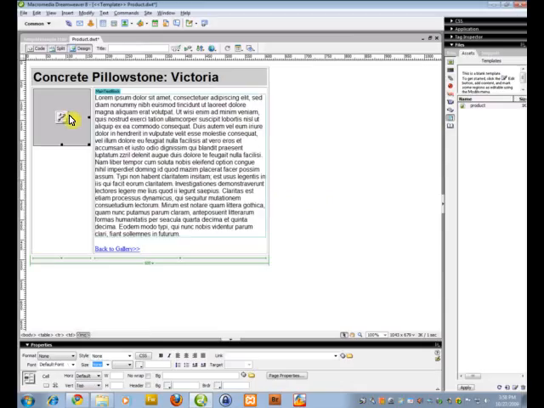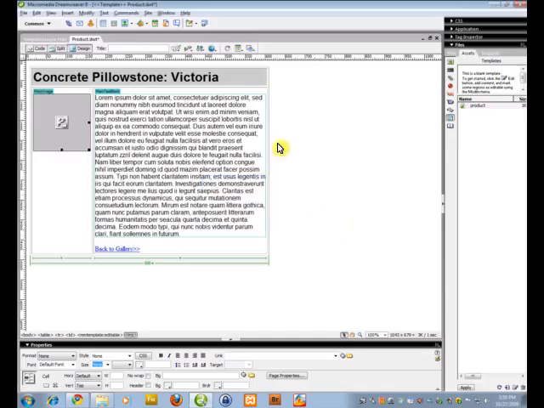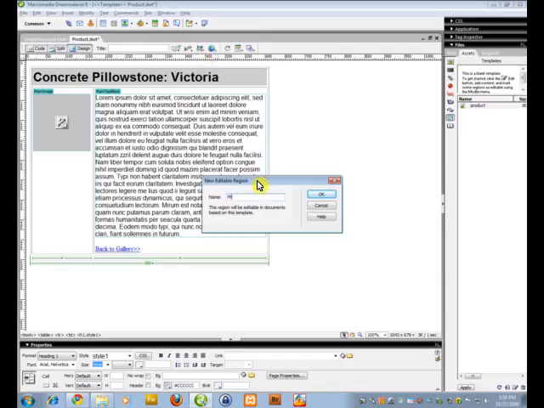Alright, let's make our picture an editable region as well. So we're going to go back up to our bar, editable region, and we're going to call this one our main image, and say OK. And then for the last region we're going to select the name of the pillow, and again editable region, and we're going to call it pillow name, and say OK.